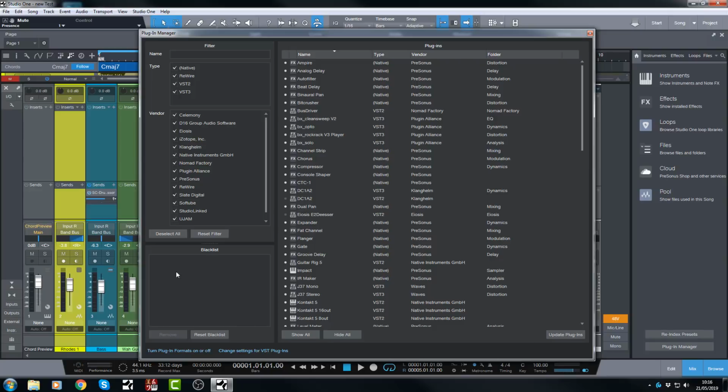And if I have any that are blacklisted, I can reset the blacklist. It's very, very easy, and I can turn certain plugin formats on or off. So if I don't want to use any VST2 plugins, I can turn that off using that button there. And it's all very, very nice, neat, and convenient.